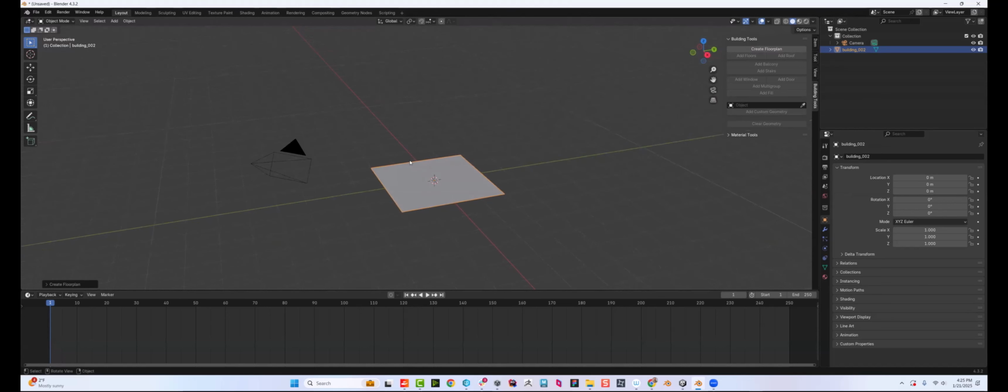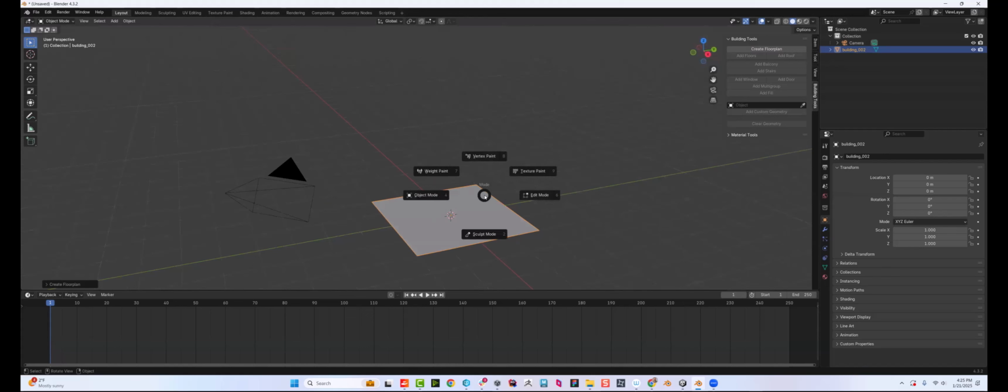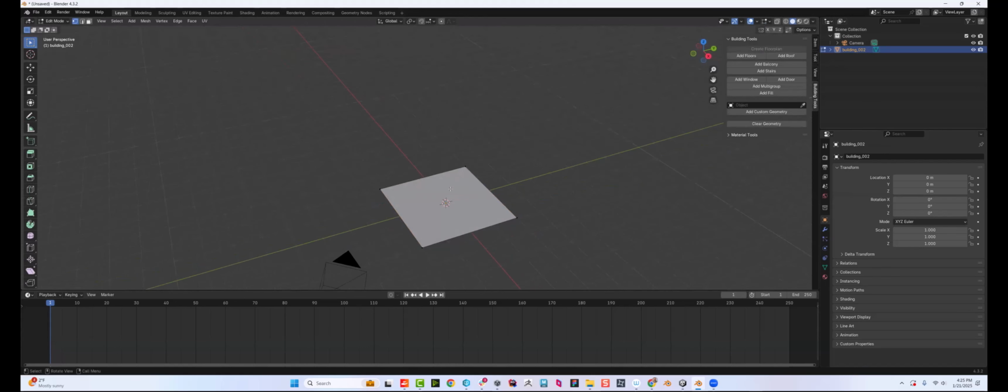So here's the thing. In order to create the building, we have to go into edit mode. So I'm going to hit Tab and go to edit mode here. And I'm going to select face mode, select this face. And now you'll see all of these pieces will activate. So let's create a really quick building.